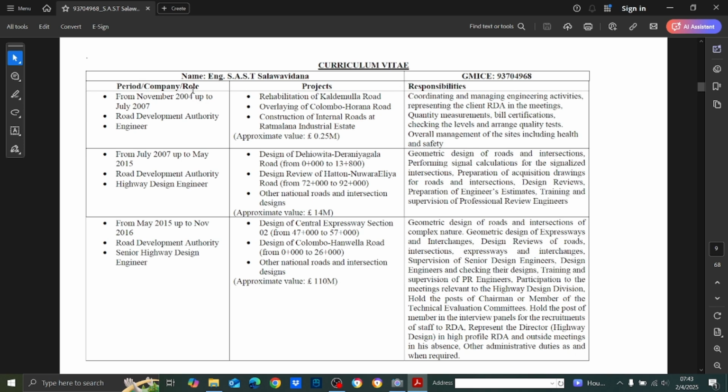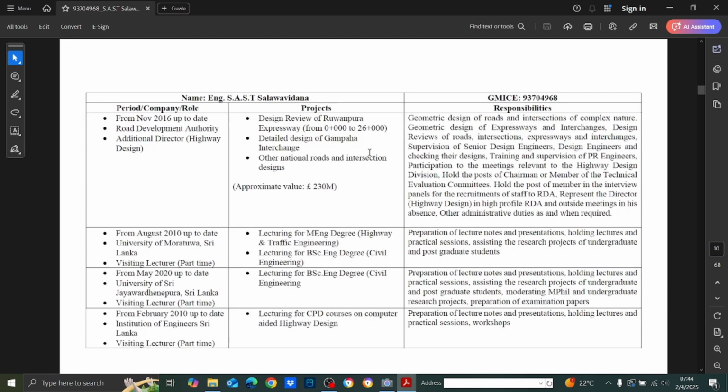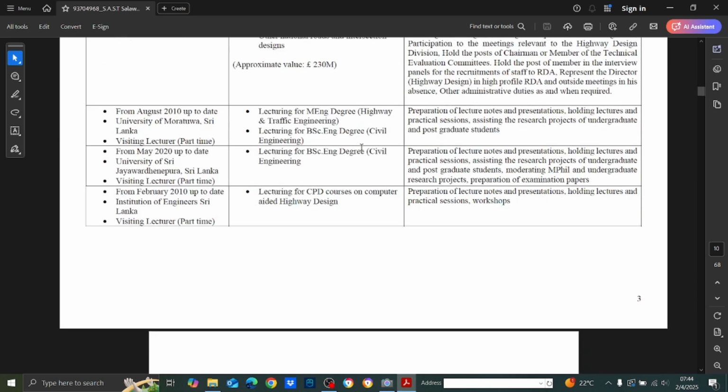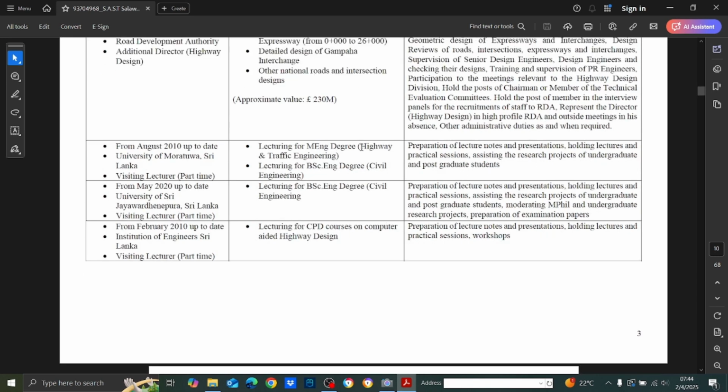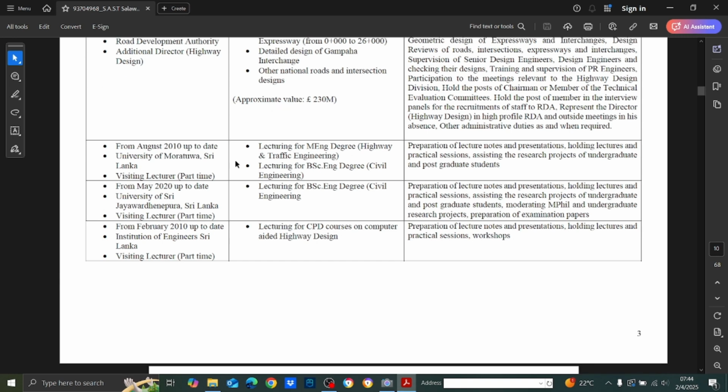So you have to give, this is the table format, right? So you have to put the name, then your GMIC number, and period, company, role, projects, responsibility. So you have to put here what are the periods that you have worked, and the projects that you have attended, projects you have done, and then the responsibilities. That should be only 2 pages. Okay, that will be only 2 pages. So whatever you have done, apart from your regular job also, you can put here.